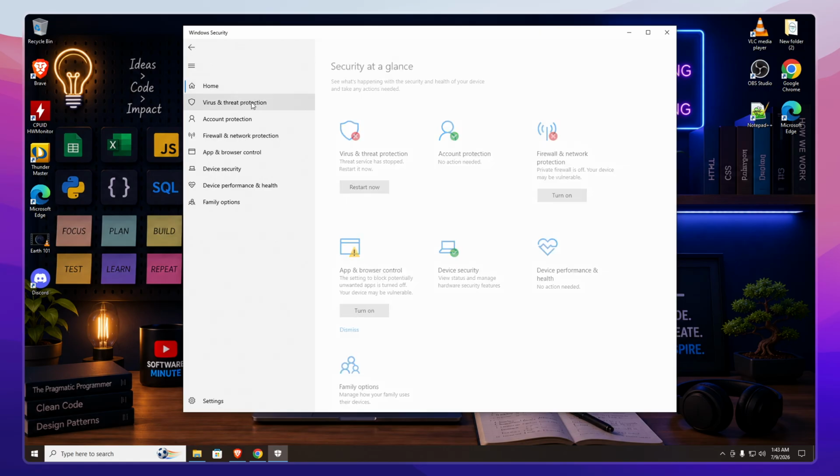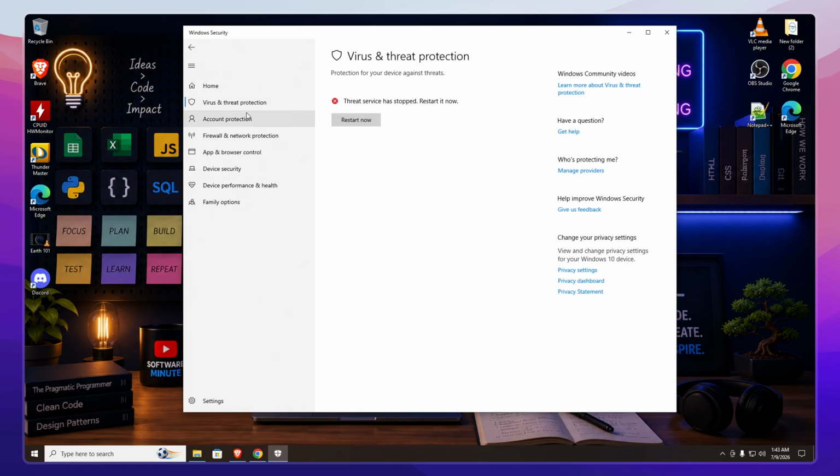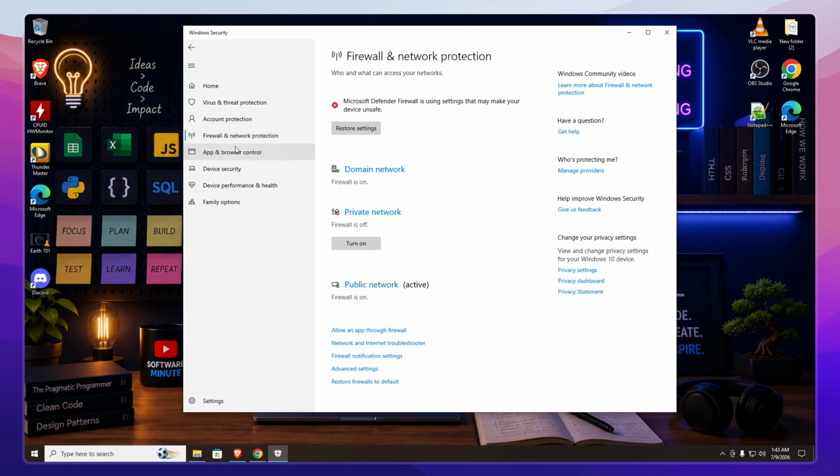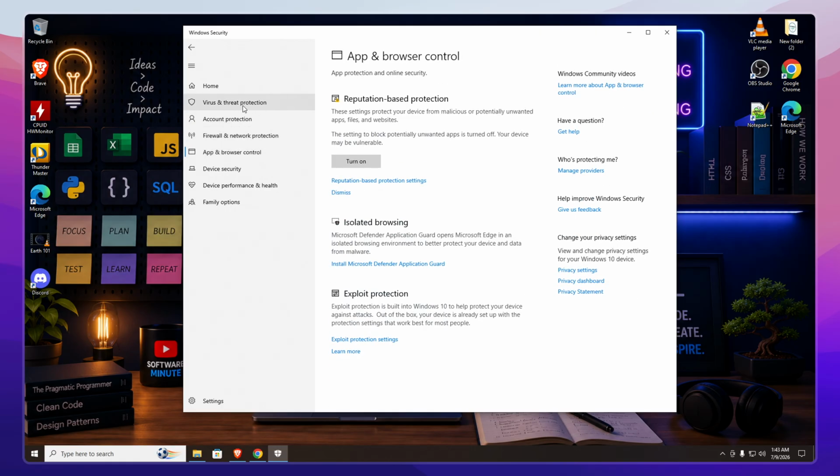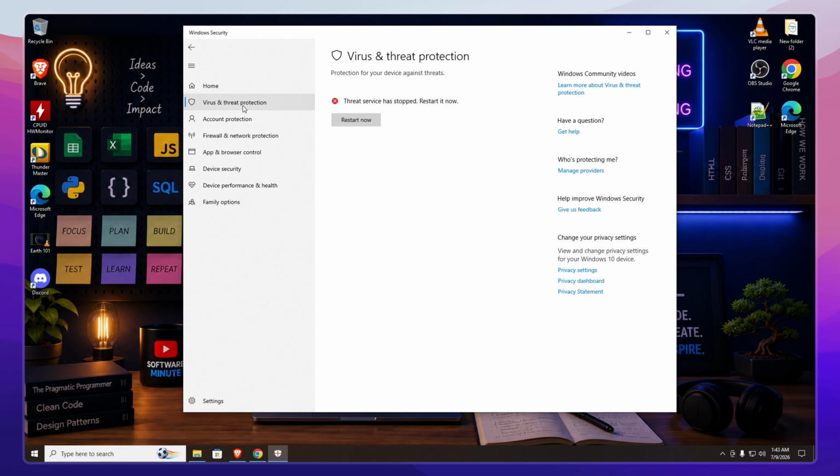Once the Windows Security window opens, you'll see several options displayed. Look for the section labeled Virus and Threat Protection and click on it. This section is specifically designed to manage all antivirus and threat-related functions on your Windows 11 system. It's where you can run scans, view threat history, and configure protection settings.